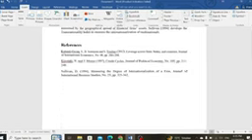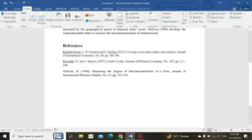You can see that it automatically connects to the reference, so you can create the hyperlinks for all the in-text citations in this way.